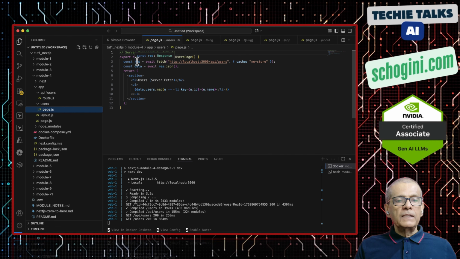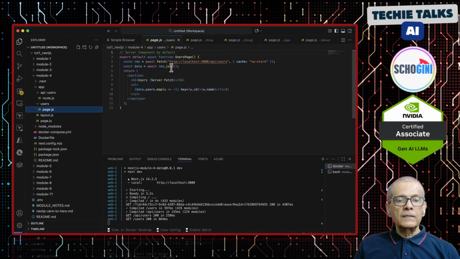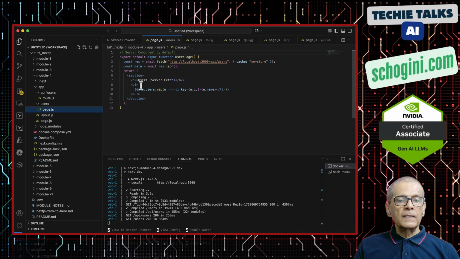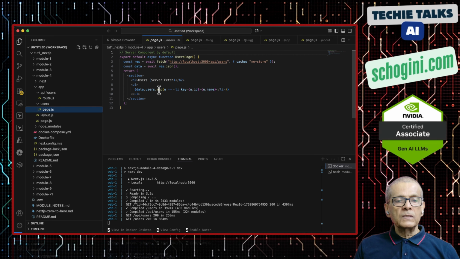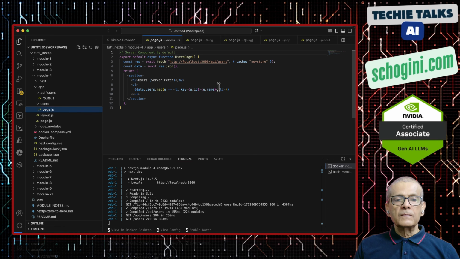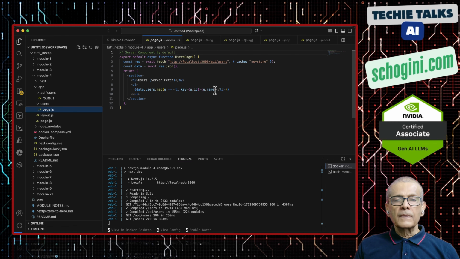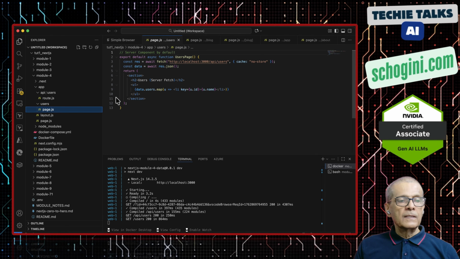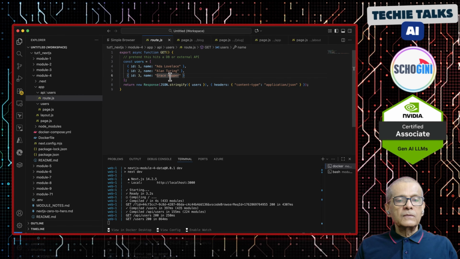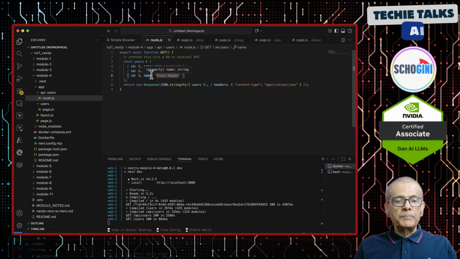That response that we get here, we extract the JSON from that response into data, and here data.users.map, we list each item that is present in this JSON. So if you look at route.js, you will notice that we are providing a map here.